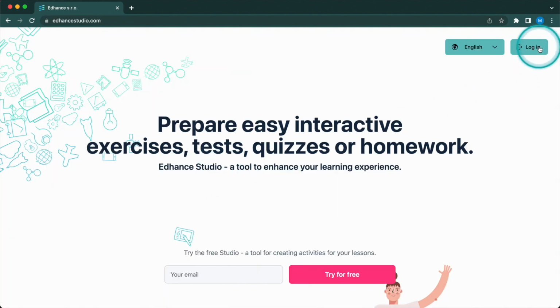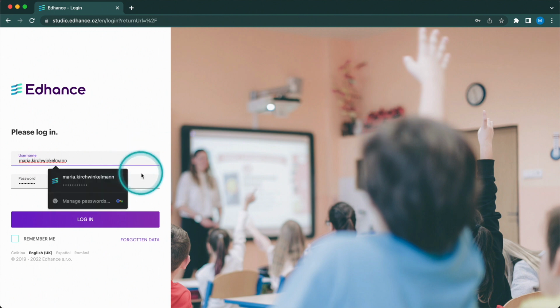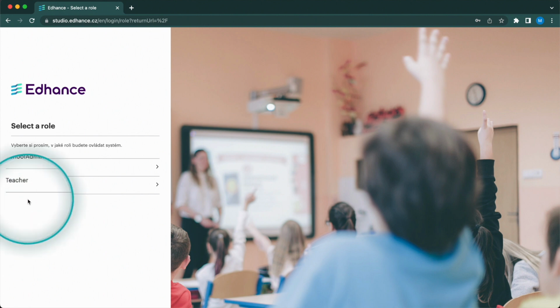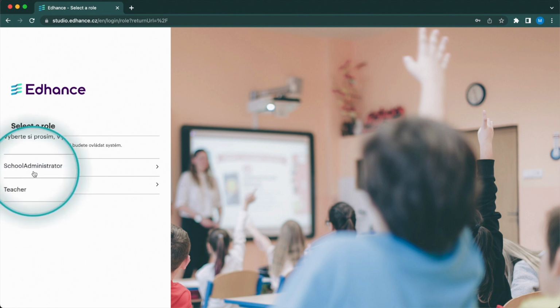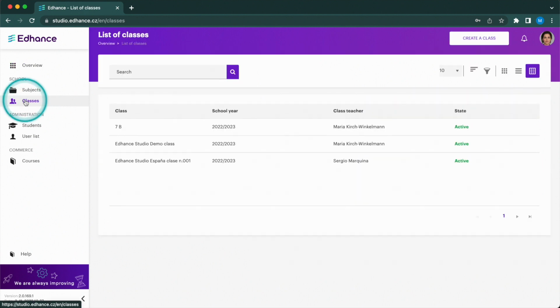First, on the Edhance homepage, we'll log in with our username and password as we showed in one of the previous tutorials. For the next step, and note this is very important, we need to choose the school administrator role for access control. Now that you are logged in as a school administrator, here in the default overview window, click on the Classes button in the left panel.